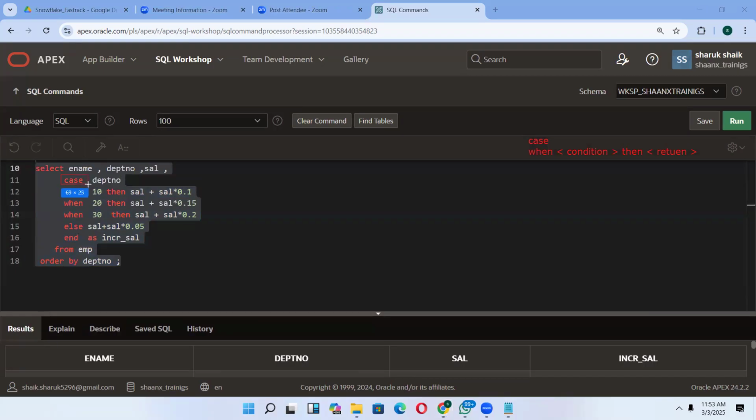You need to start the case based on which column? Based on the department number column. When the department number is 10, then what do you want? When department number is 20, then what do you want? When department number is 30, what do you want? Instead of this, the else condition: finally, if not 10, 20, 30, for example department number 40, 50, 60, for all of them, how much will it be increased? Only 5%. Finally, we need to end this. For that column, I just gave an alias name. All this from which table? Finally, order by. Hope you understood. If not, please let me know.